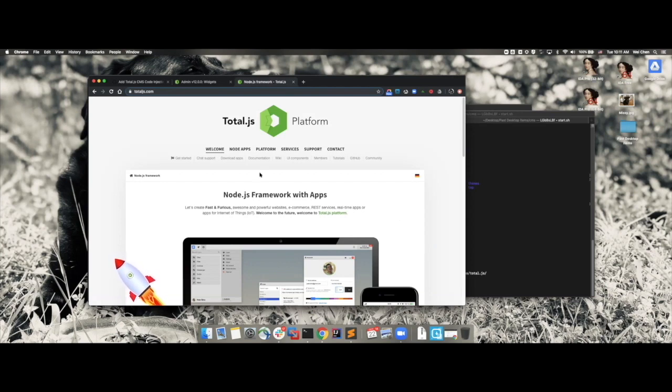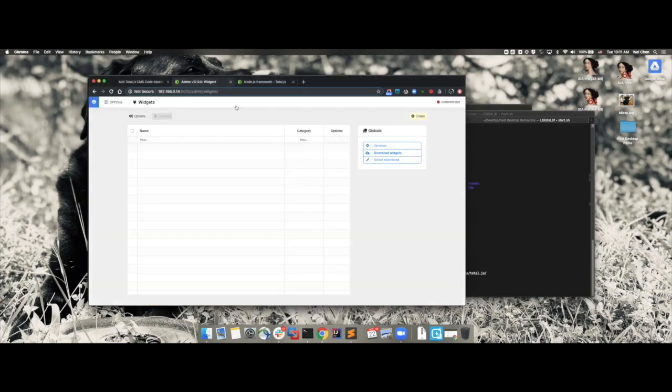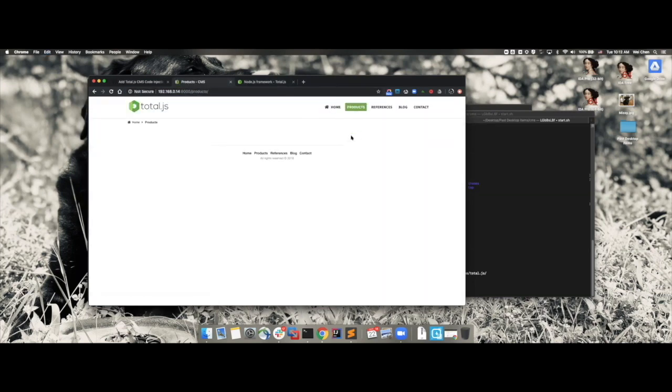So basically, when you install Total.js, you can download the CMS module, and then you can start it as a web server. Here you can see this is my Total.js version, and this is my Node.js version. And then when you start it, you get a CMS. When you start, it looks like that. You have all these to start with, but then there's an admin path.